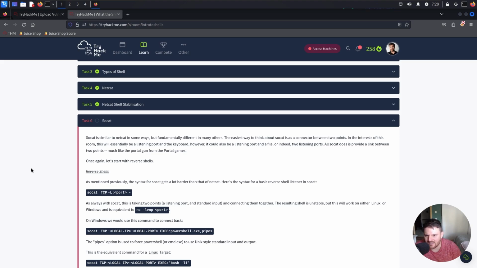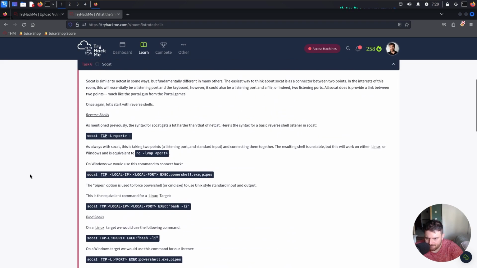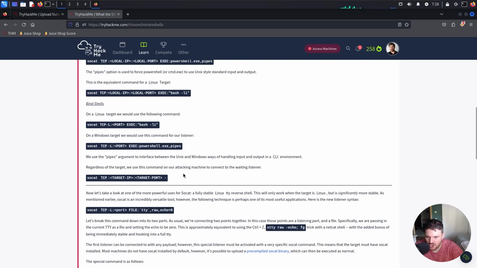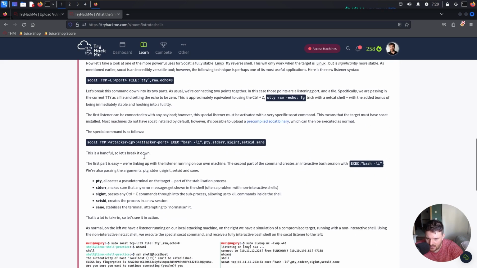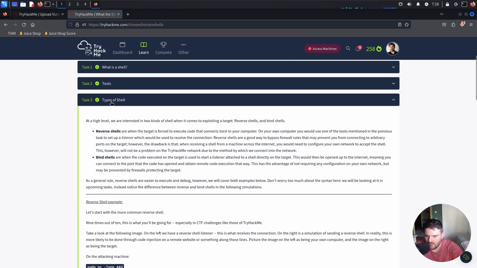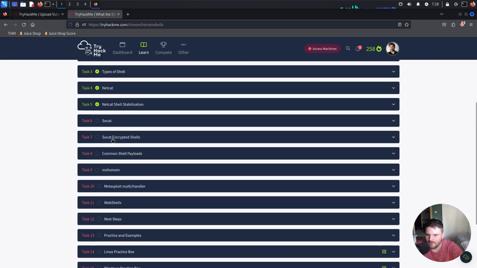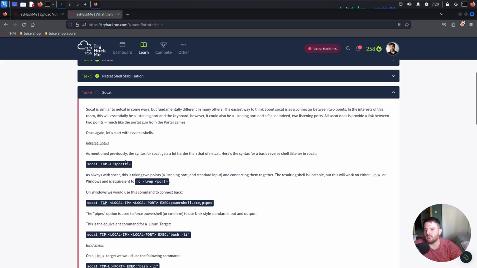Once again, let's start with the reverse shell. And I presume here we have a little reminder of what a reverse shell is, and then a bind shell. But if you go back to our previous videos, Types of Shells, task number 3, in the same module, you will find what a reverse shell is and what a bind shell is with examples. So a reverse shell, as mentioned previously, the syntax for Socat gets a lot harder than that of Netcat.